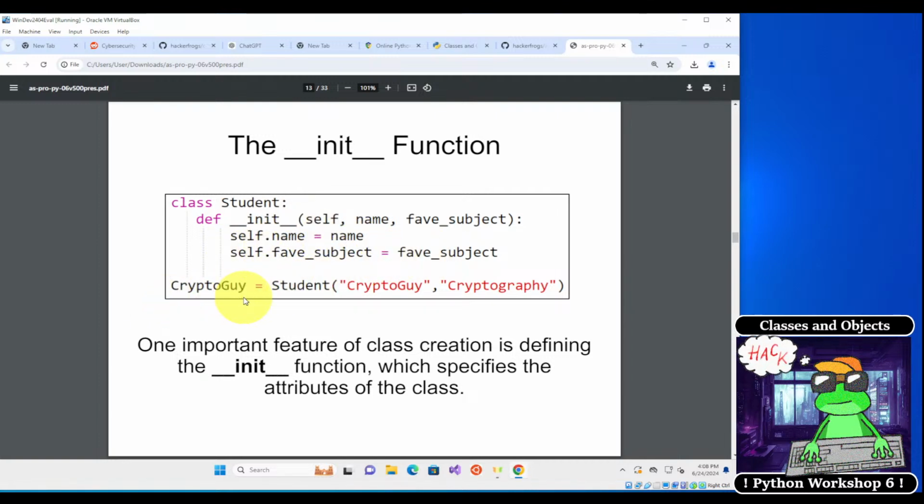And on the next line, we're going to create an instance of the student class over here. So each time a class object is created, we refer to it as an instantiation or an instance of that class. So here we're creating a student called Crypto Guy, and it's going to be a student with the name set to Crypto Guy and the favorite subject set to cryptography, just like this.